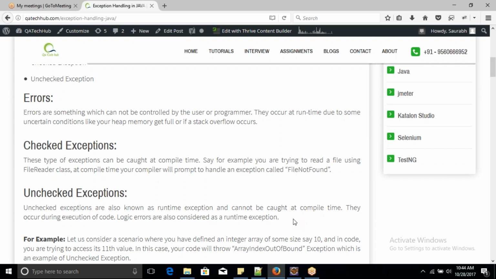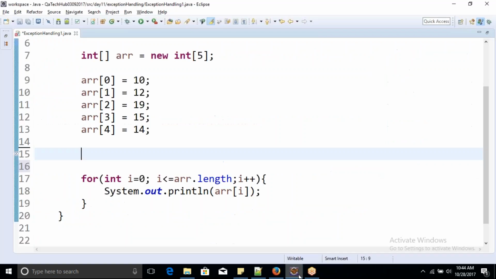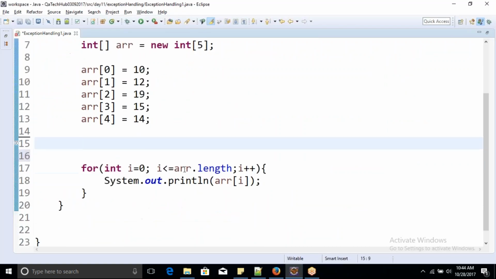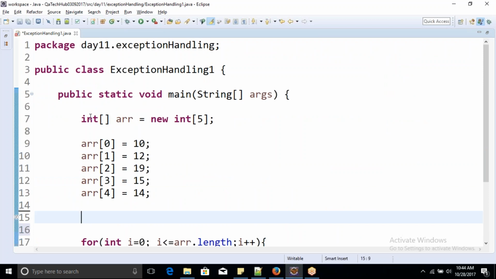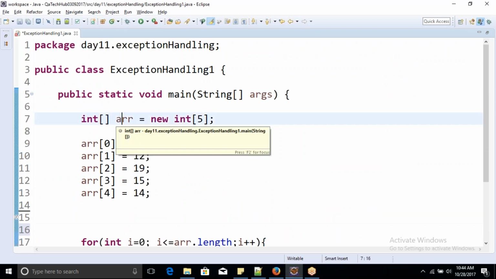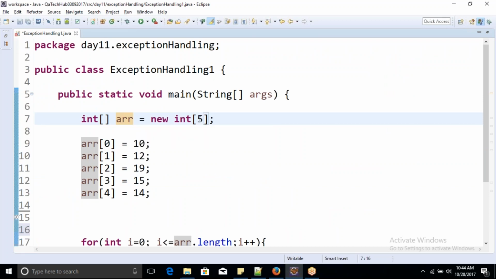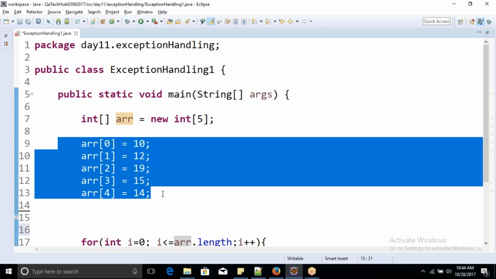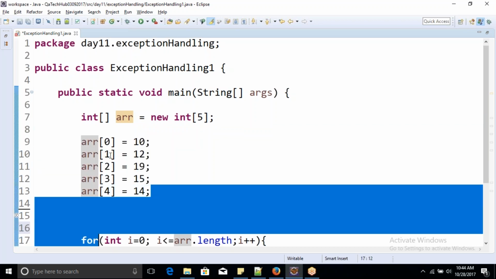Logic errors means, say for example here, a simple example is given. You have an array. I created an int array. Let's say the name of the array is arr, and the size of this array is 5. You're assigning the values. As you know that in an array, the value assigning starts from 0. So it will be 0, 1, 2, 3, 4.